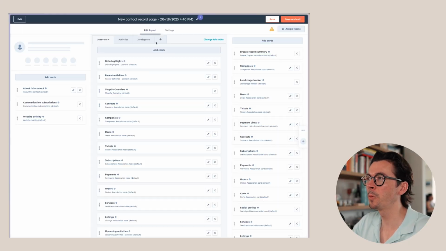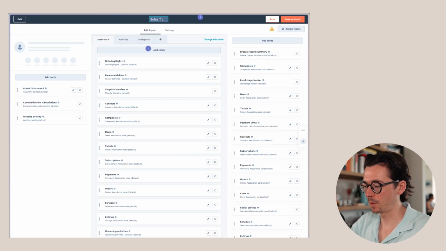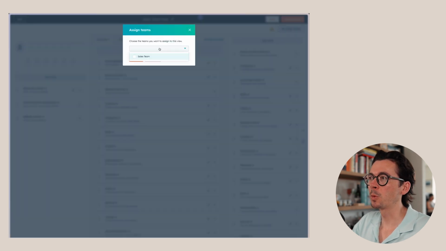Now, next, we also have the option to create a completely customized view for a team. I'm just going to show you how you can do that because all of the other steps will be exactly the same. So you just click on create team view. Let's say we're going to name this sales team view. And then you can assign the teams that will use this view. So in this case, sales team.